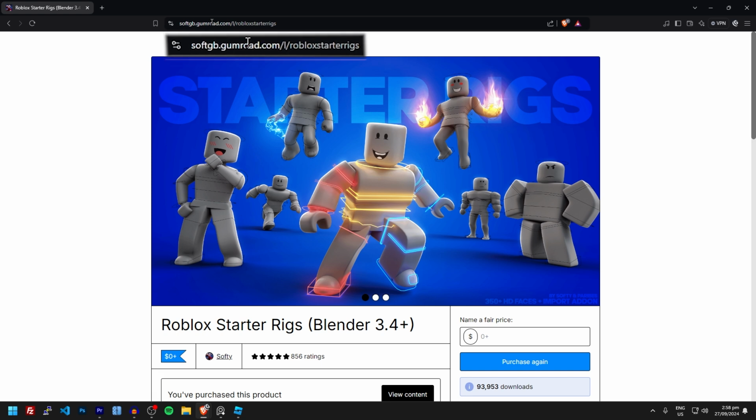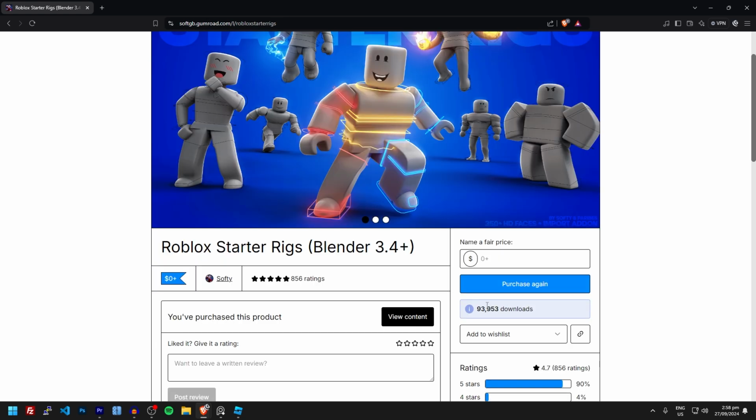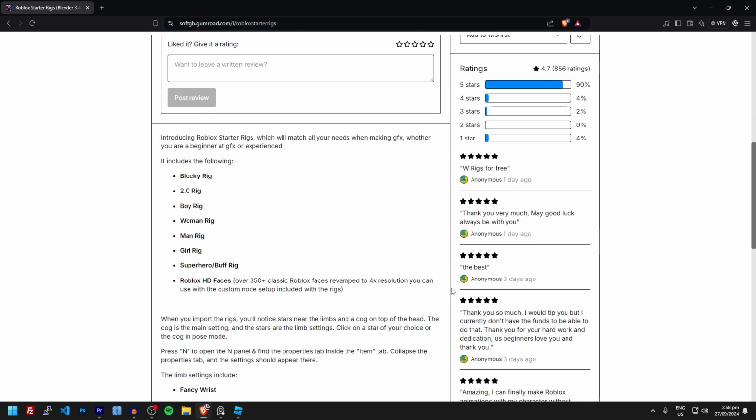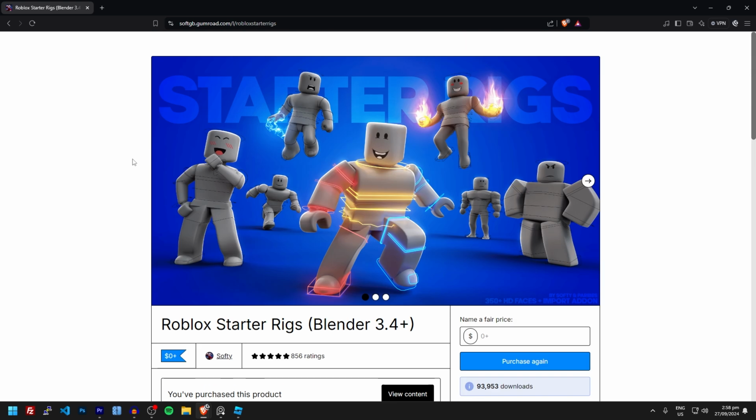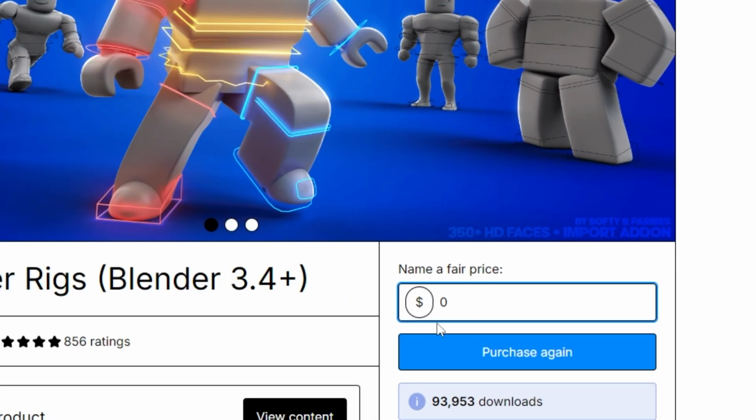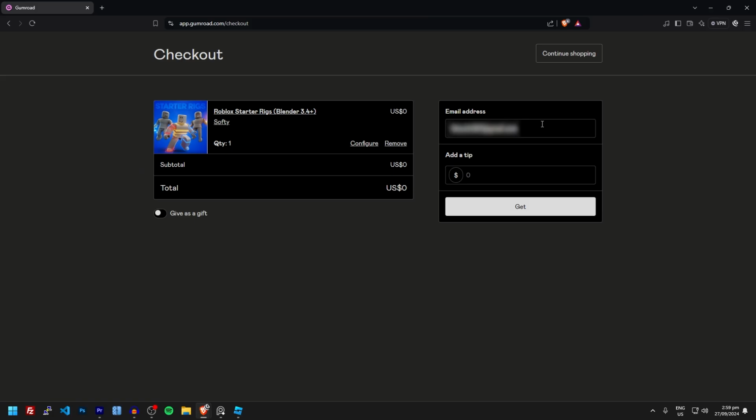You want to head over to softgb.gumroad.com where you can pick up the Roblox starter rig. You can see it's almost at 100,000 downloads, so it's kind of the default, the industry standard for Roblox GFX rigs. Type in 0 to get it for free. You can type in like 5 if you want to do a donation, but then you want to click Purchase. Type in your email address, and you can once again type in a tip if you want to do a donation, but then just click Get.